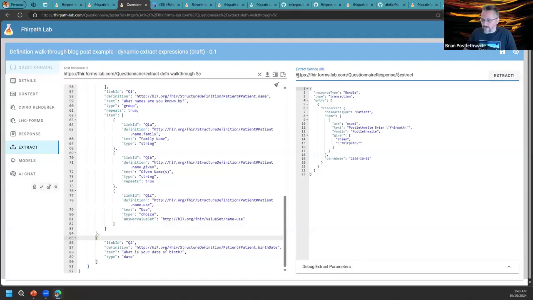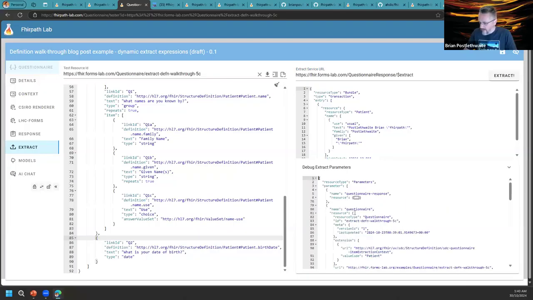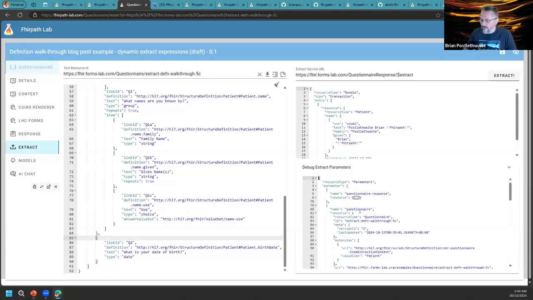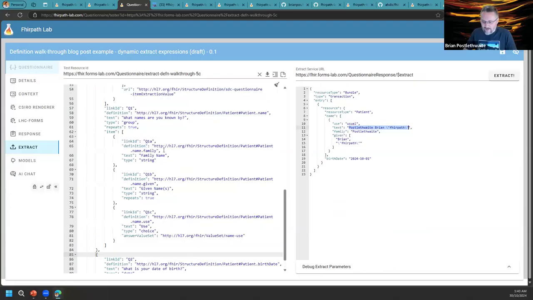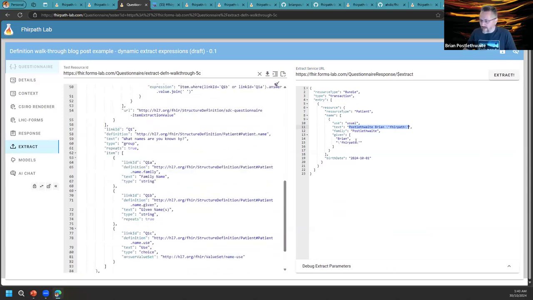And that will call this particular engine with the parameters. So it passes through the questionnaire response that we just entered in, it passes through the questionnaire, which is one of the new parameters, and gets back our nice little description. So Brian Postlethwaite. Even though we didn't have a question specifically for that, it used an expression to go and join them up, and then also our name and content. So really powerful capacity to do that.